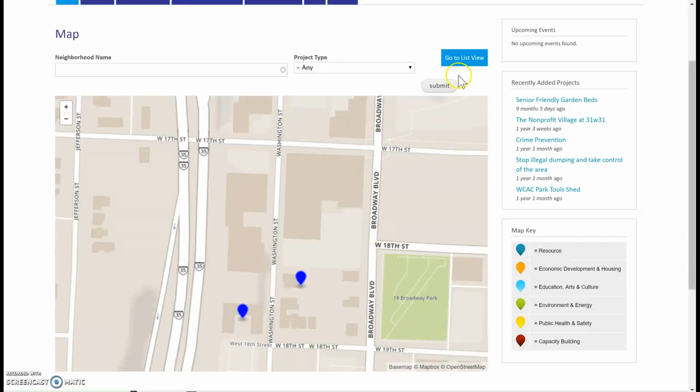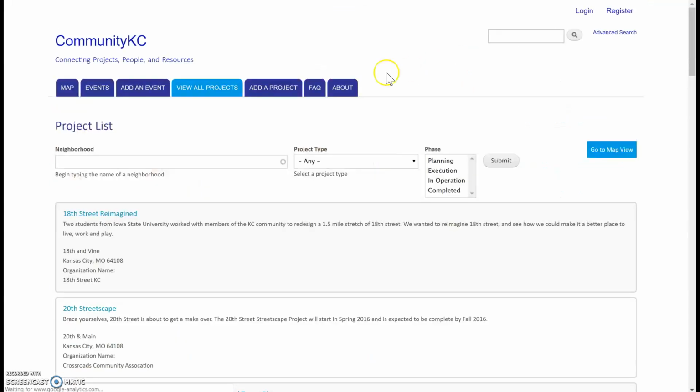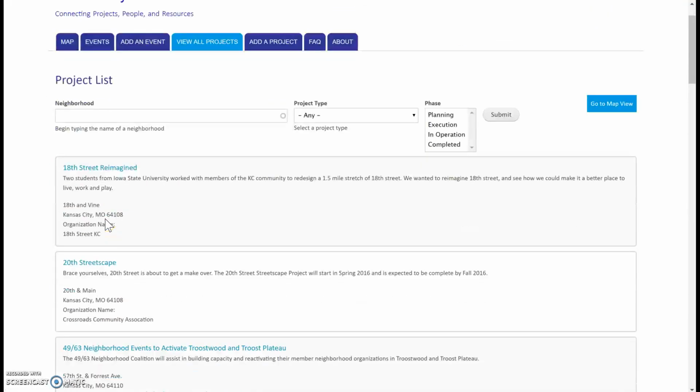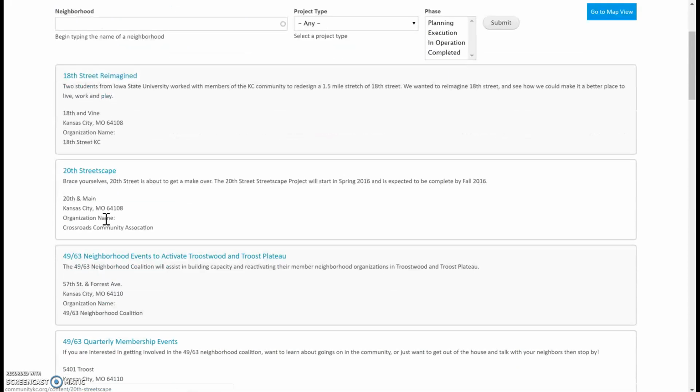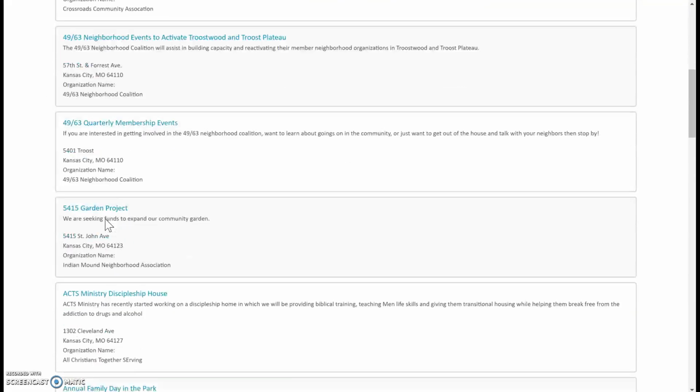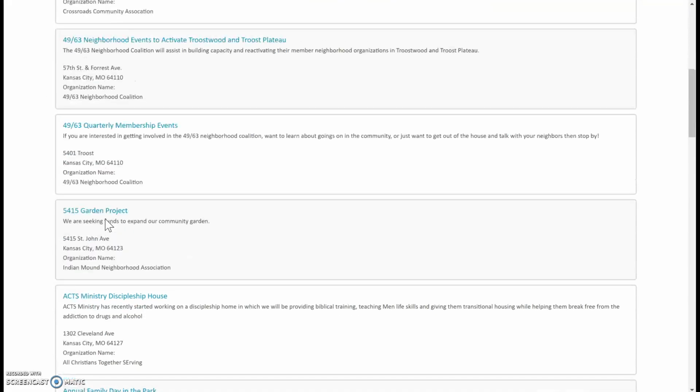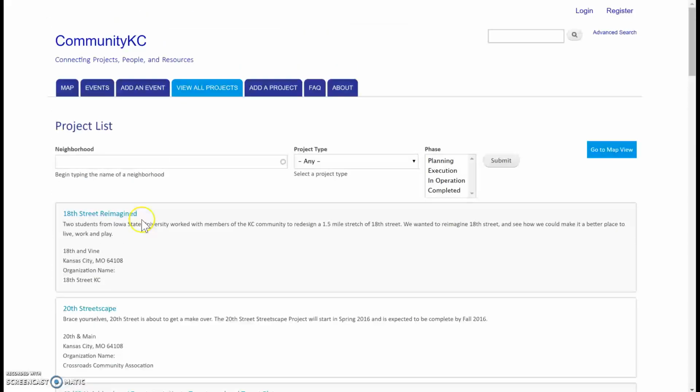The user can also search by list view by clicking the list view tab. This brings up all the projects in the CommunityKC website in alphabetical order, starting with numbers and then A to Z. The user can also reach this page by hitting the View All Projects tab.